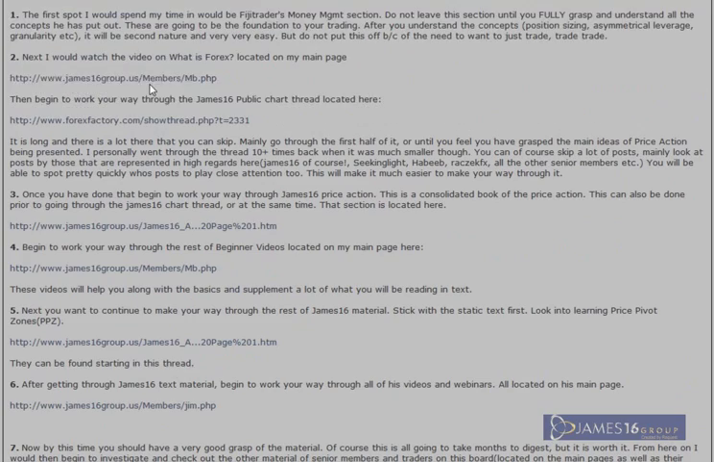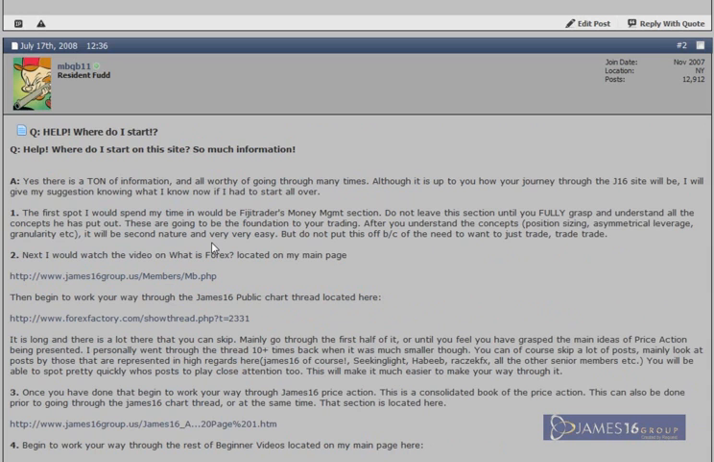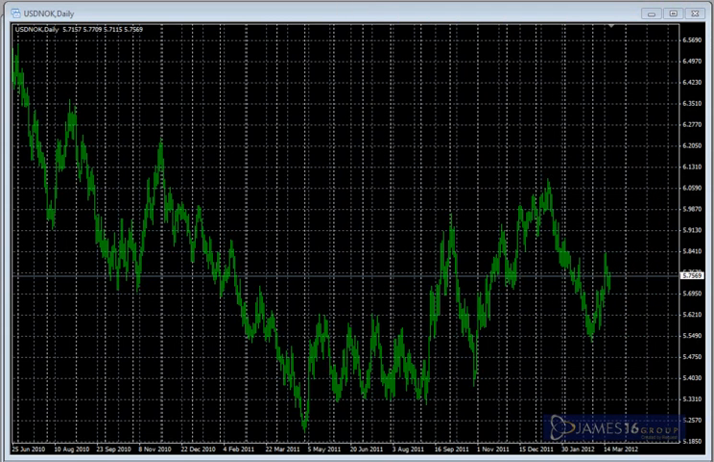So again, just consider maybe going through in this manner. It's basically how I would tackle the site if I was new. And again, it's really about getting familiar with things, and from there you'll find your own way and go to the areas that interest you most.